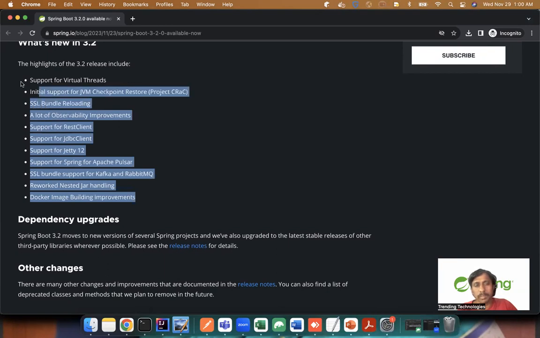Definitely, we are going to use it. A lot of companies have already started using Spring Boot 3.2.0, as people have already started using virtual threads. Basically, from Spring Boot 3 itself, we need to use JDK 19 as the base version.